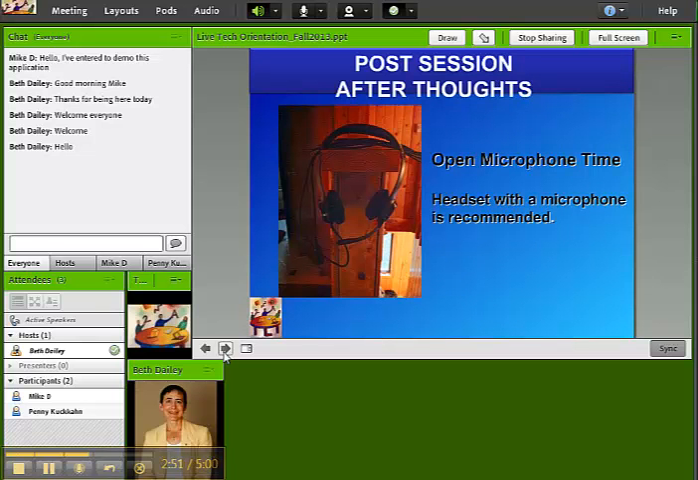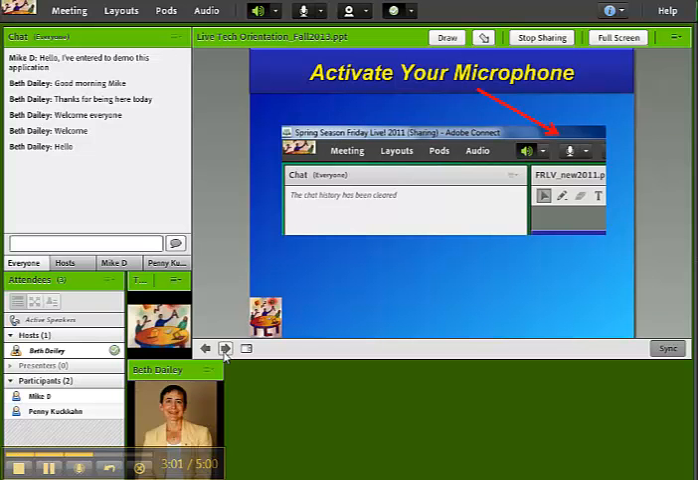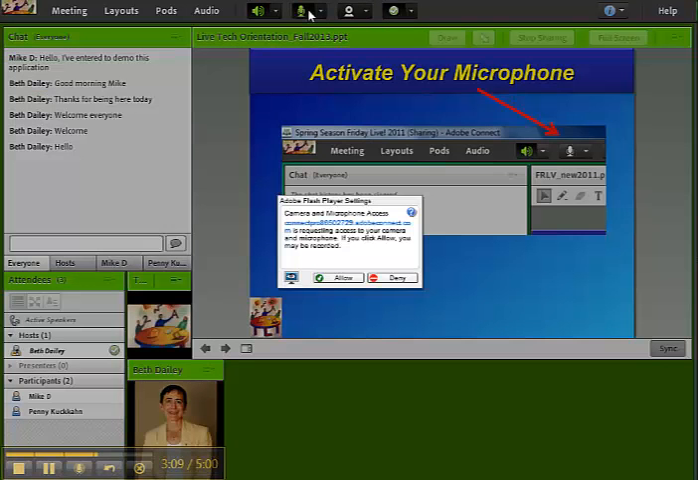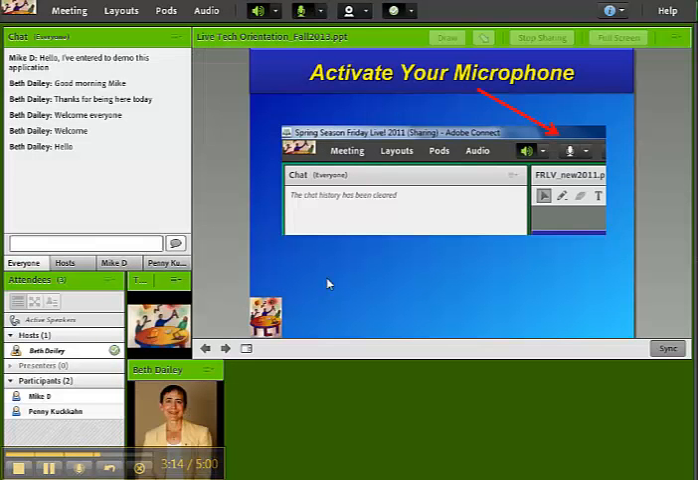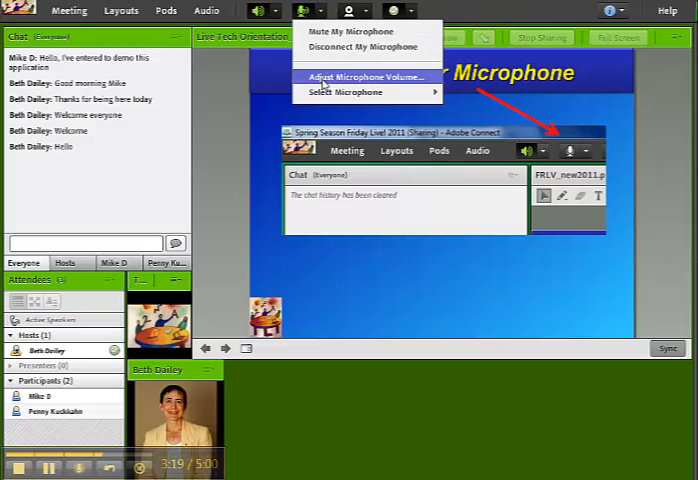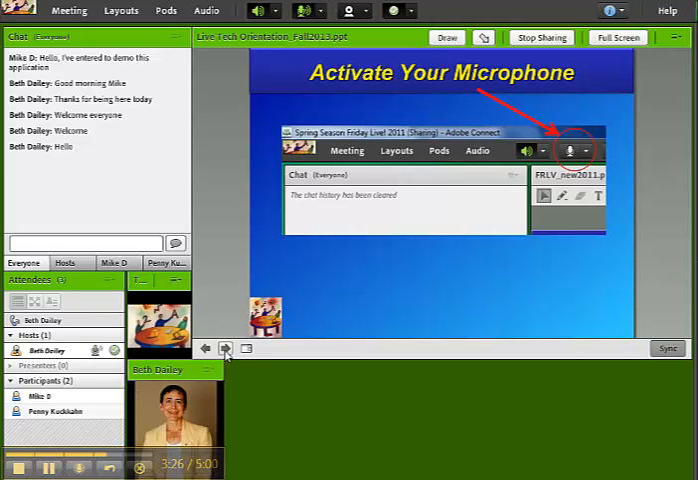We still stay on in a little more informal way, and we open the microphones, so we want to hear your voice. But what we recommend is that you have a headset. And what you're going to want to do is activate your microphone. If I look up here, my microphone is not activated, so I'm going to click on my microphone, and Adobe wants me to say I allow, and now my microphone is activated, and I can adjust my microphone, select a different microphone, all those kinds of things that you're going to want to do. So that's a little bit about activating your microphone.